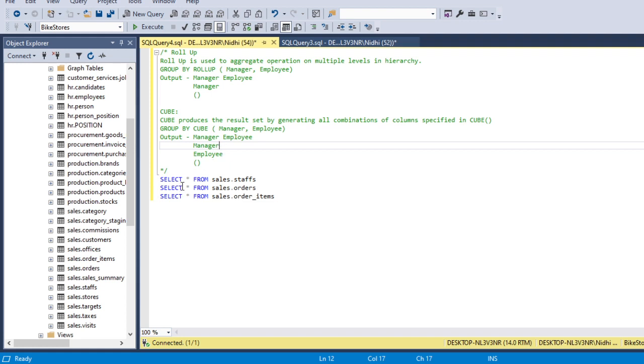So basically the difference between cube and rollup is that cube generates a result set that shows aggregates for all combinations of values in the selected columns, whereas rollup generates a result set that shows aggregates for a hierarchy and the values which are passed into that particular function. So let's see this quickly in action.